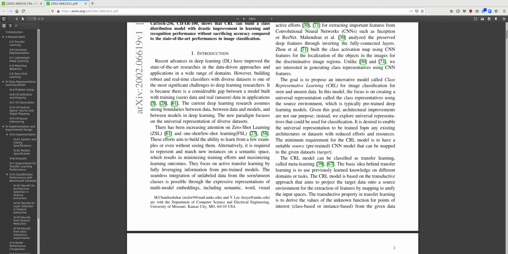The goal is to propose an innovative model called class representative learning for image classification for seen and unseen data. In this model, we focus on creating a universal representation called class representatives using the source environment, which is typically present in deep learning models. Instead, we explore universal representatives that could be used for classification.